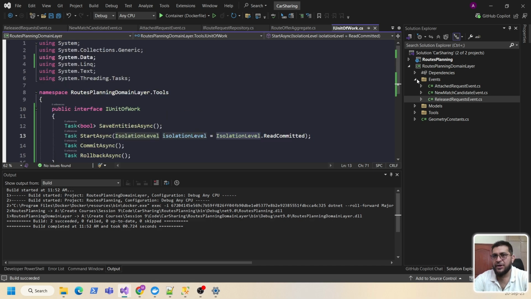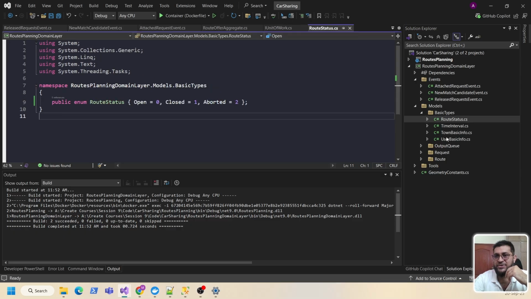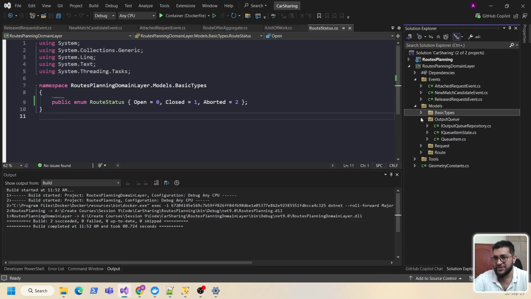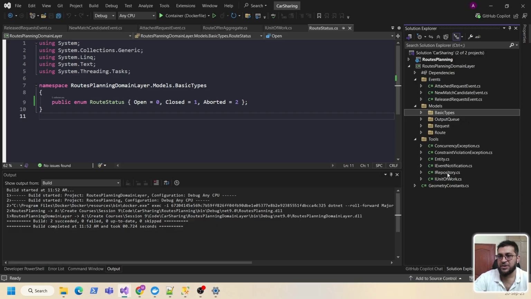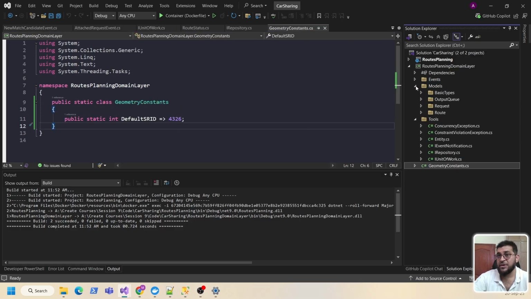Okay, so now you can see here the domain layer is successfully completed. We added the events: attachment request event, match candidate event, and release request event. We will use these in our other layers. They will be used by other layers. So you can see here this is the basic type. We added the basic type, then output queues, messages, and the two main things, which are the route and the request. Route will be offered by the driver, and the passenger will create the request. To handle the request, we add this, and some other common information we keep in the tools folder, like unit of work, events, and the repository. And this is for the geometry constant. So this is done for the domain layer.